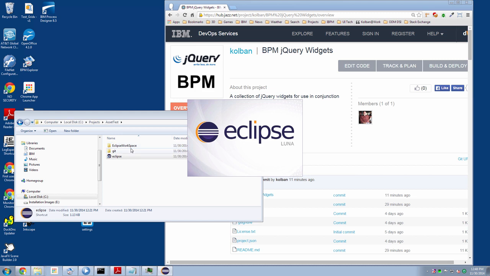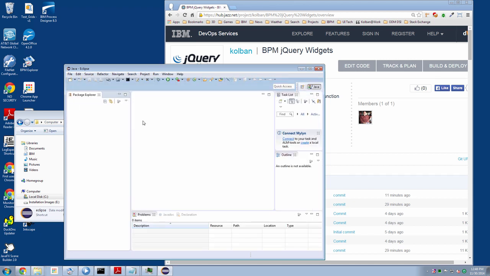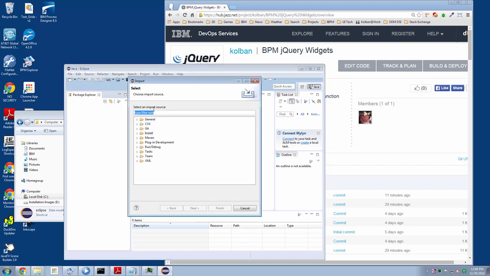Now, I'm using the basic Eclipse environment. This one is the latest one, called Luna. I happen to have the JavaScript and Web Tools plugins installed on it, though I don't think those are necessary at all. So once we've opened up our Eclipse environment, I can go to File, Import. In File Import, this is where we normally import artifacts into Eclipse. Notice that one of the entries is called Git, and I can open that up and say import a project from Git.